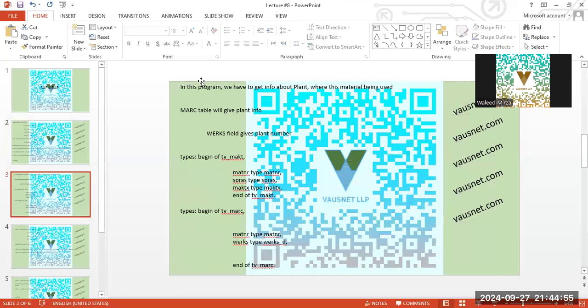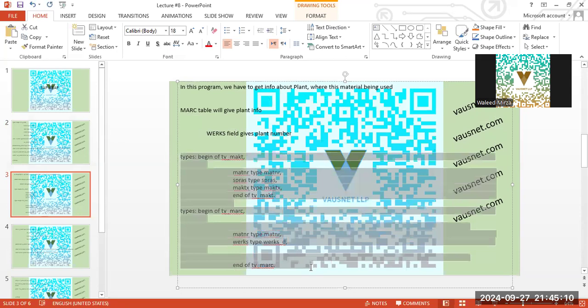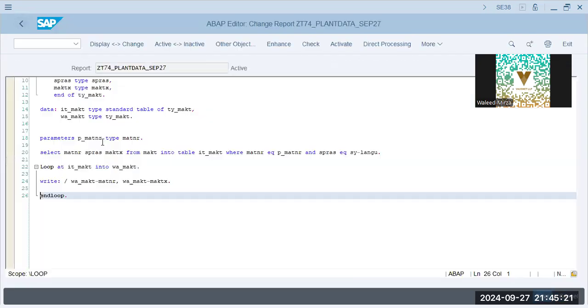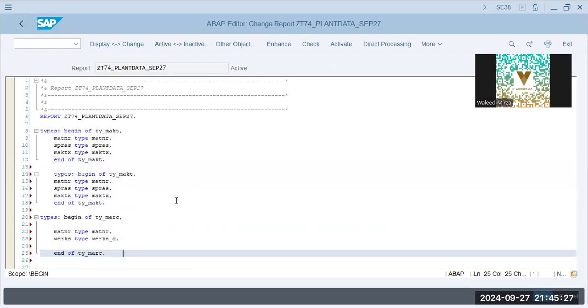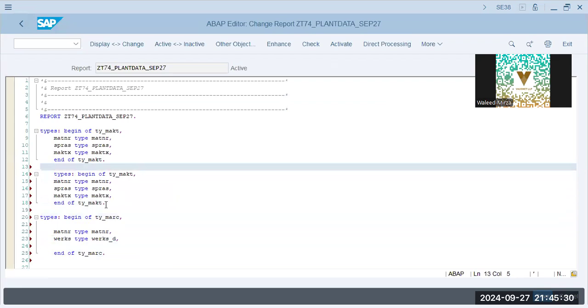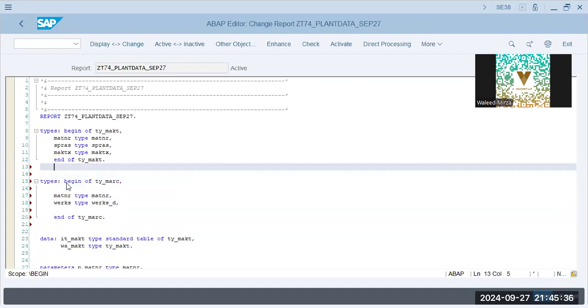Next part is, in this program, we have to get info about plant where this material is being used. So MARC table will give the plant info, and werks field will give the plant number. Okay, so we will introduce this code. Okay, and types will be introduced over here. We have TY_MAKT already. We don't need this. Matnr spras maktx. It's already here.